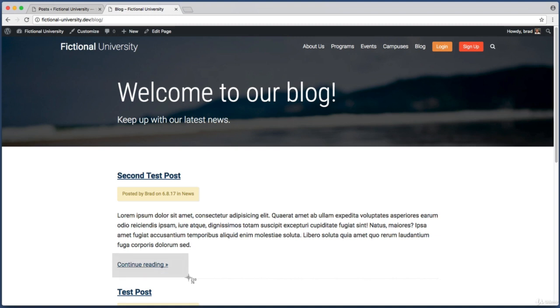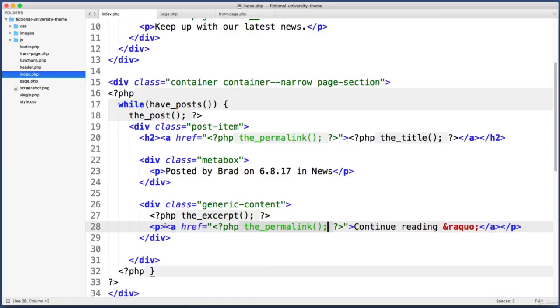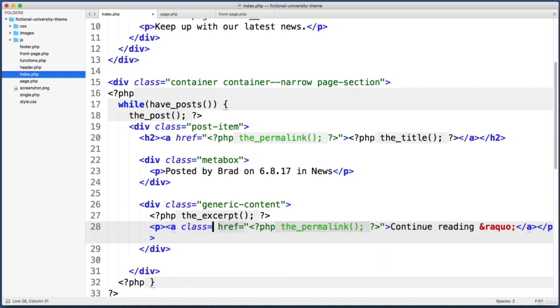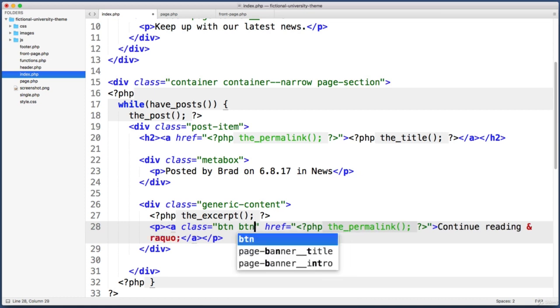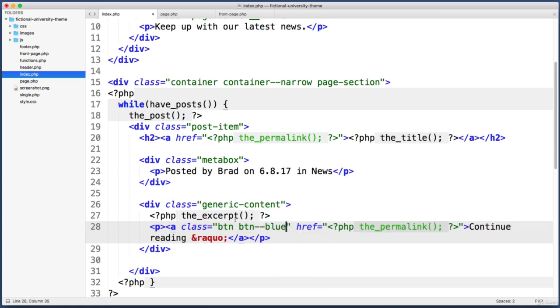Cool, so there's the continue reading link, but if we give that element a couple of CSS classes, it will actually look like an appealing button. So on that A tag that we just created, why don't we give it a class of btn, which is short for button, and btn-blue.